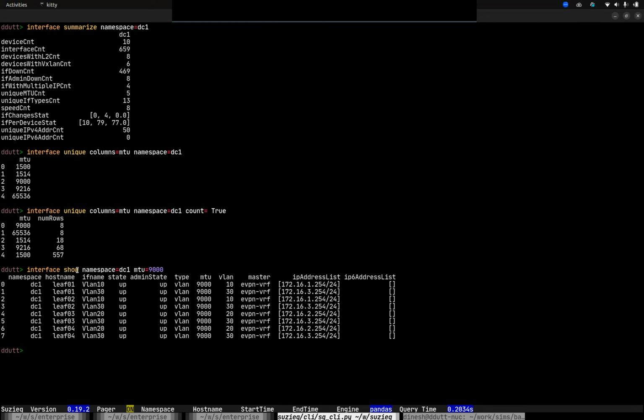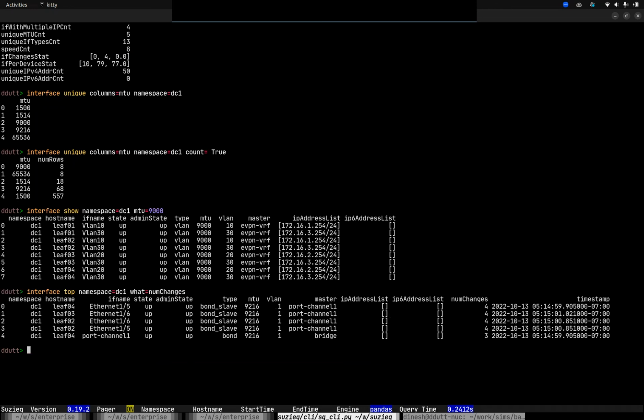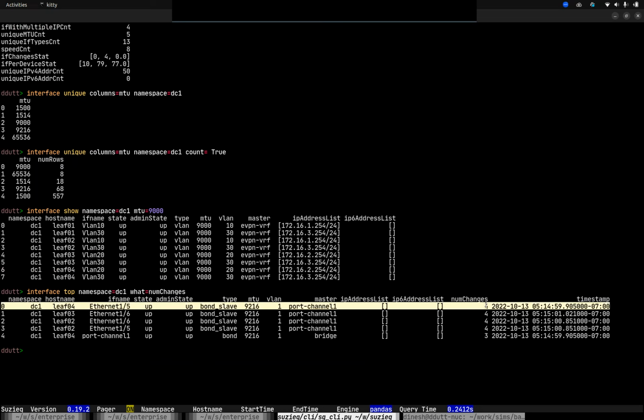The other thing you can do is here, if you see, we say the changes stat is 4. The maximum number of changes for an interface has been 4. So what you can do is you can say interface top, namespace equals DC1, what equals number of changes. And if you type this, you will get the list of interfaces, and you'll see which one has the maximum number of changes.